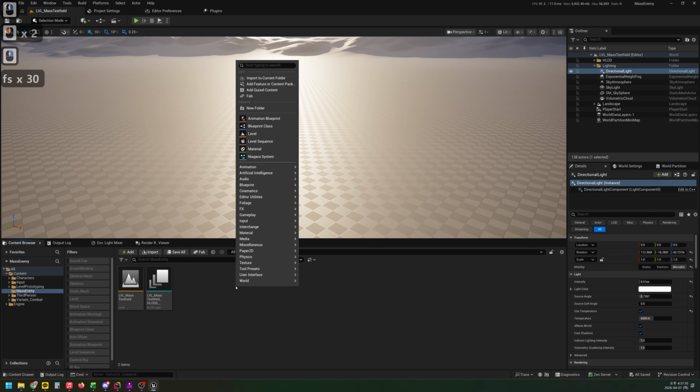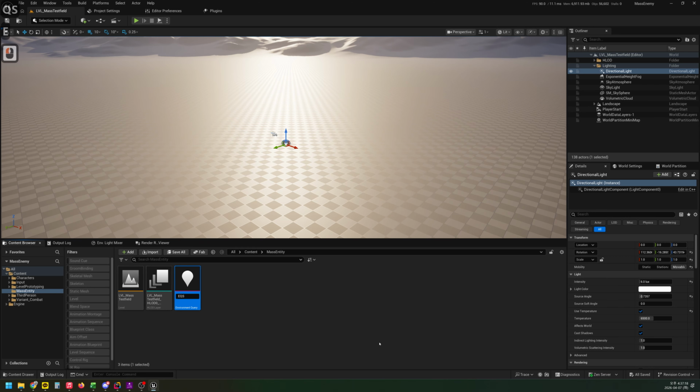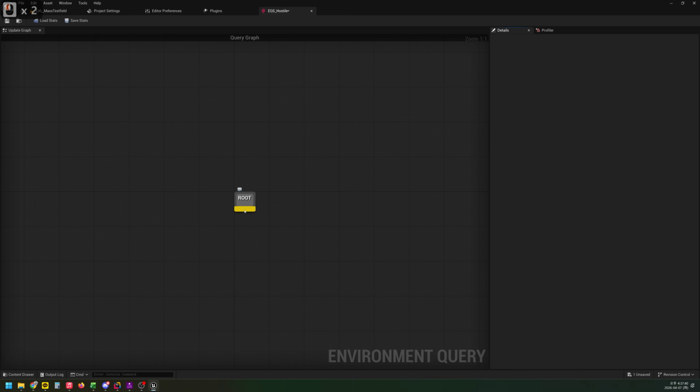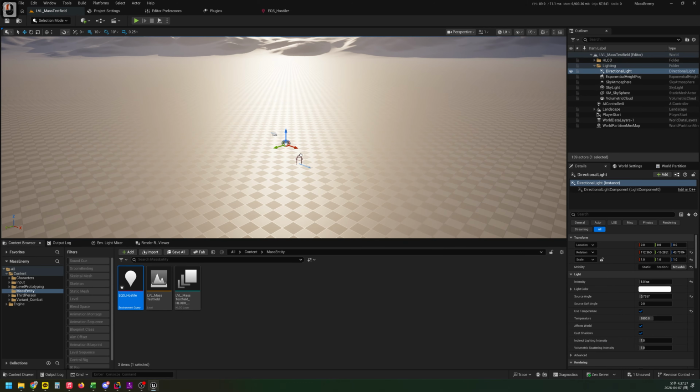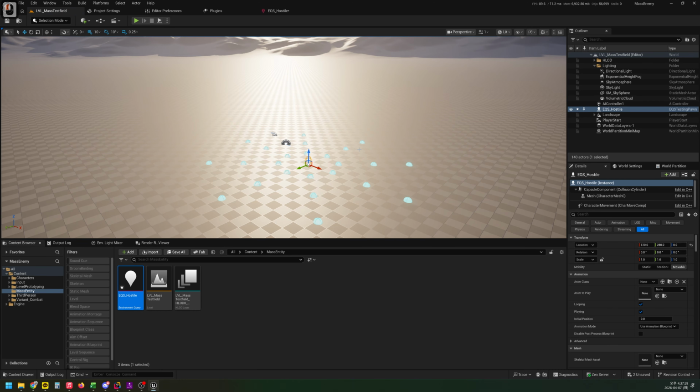Next, we'll create an environment query asset for EQS. Click the asset to open it. In this graph, you can choose the basic shape of the spawn points through nodes. I'll choose a donut shape. In the Details panel, you can customize the spawn points for that node. If you drag the EQS asset in, it will be placed as an EQS testing pawn, and you can preview the spawn points in advance.